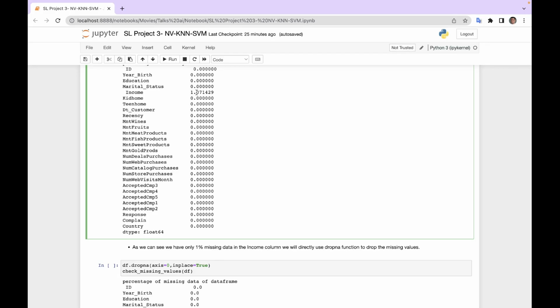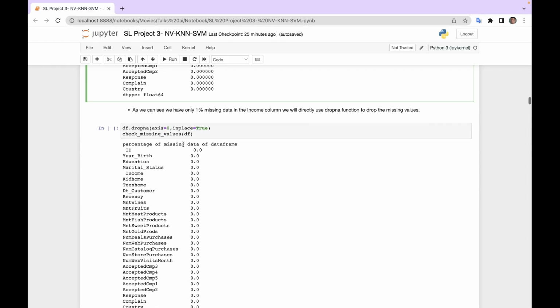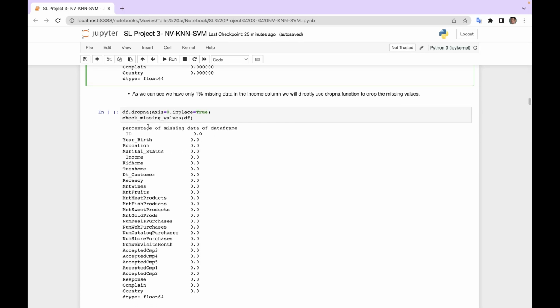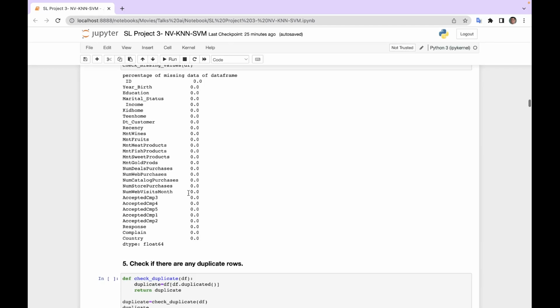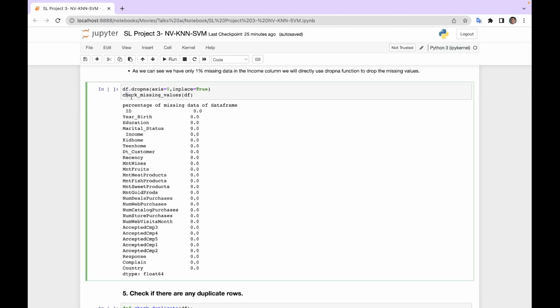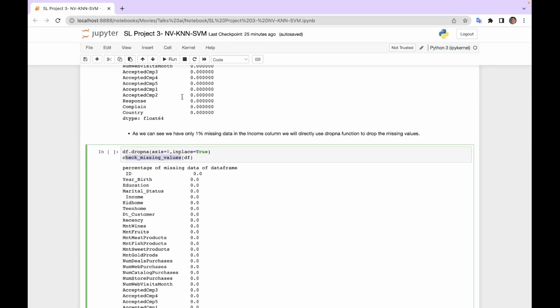That, we will directly use the dropna function to drop the missing values. So here you can see that we are just dropping the missing values, axis equals 0, inplace equals True. So 0 will delete all the rows, and the rows will be deleted permanently. Now checking missing values, passing df here. Again it is returning all the missing values if there are any. So we are normally calling the function here. You can see that once we have defined it, we can call it from time to time.